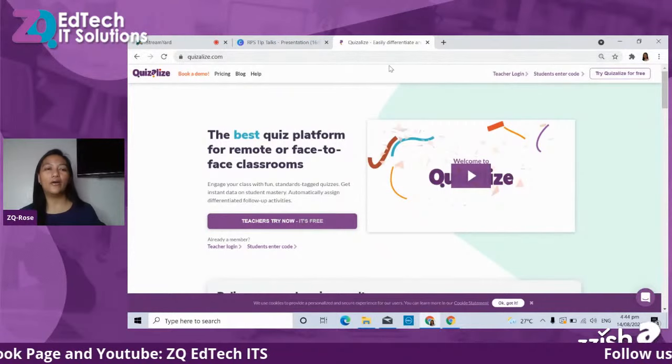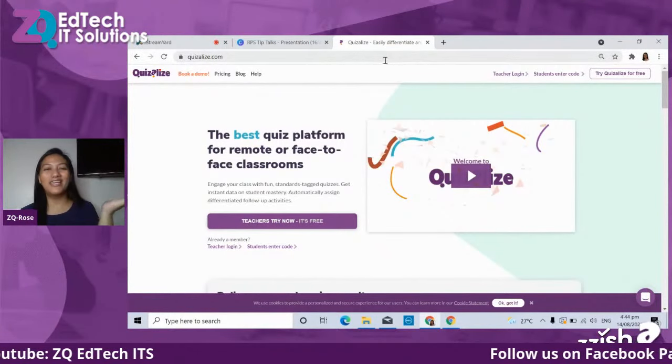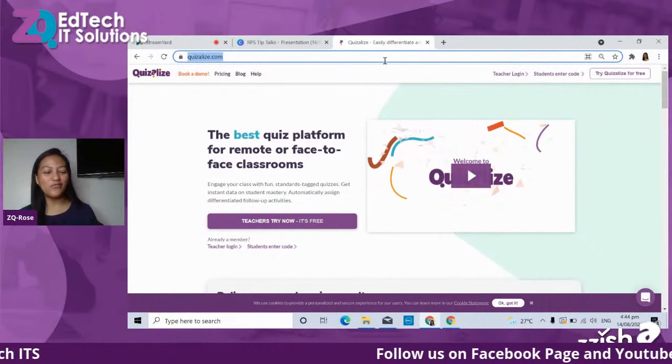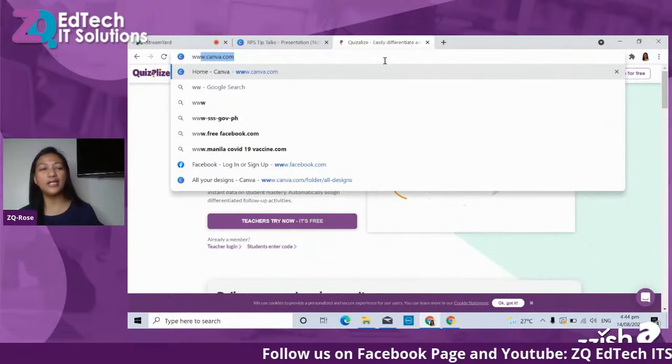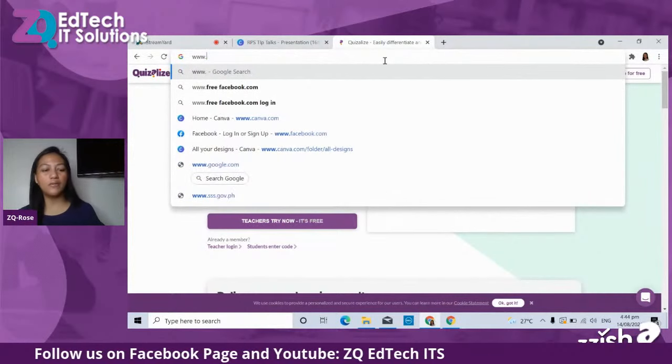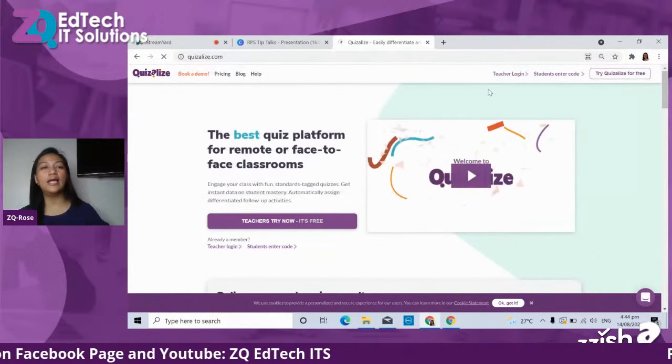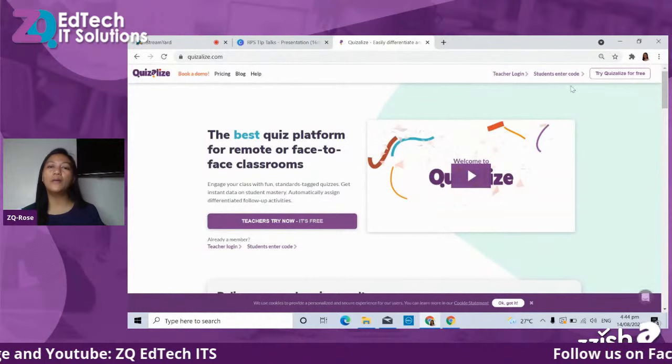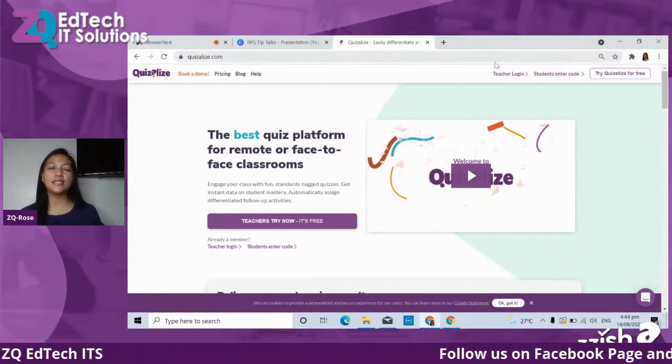Going back, madali lang naman puntahan. Do you have to download anything? No. Kailangan mo lang, you have an active browser. Same with the student. Wala pong kailangan i-download. Okay po? Punta lang kay quizalize.com.